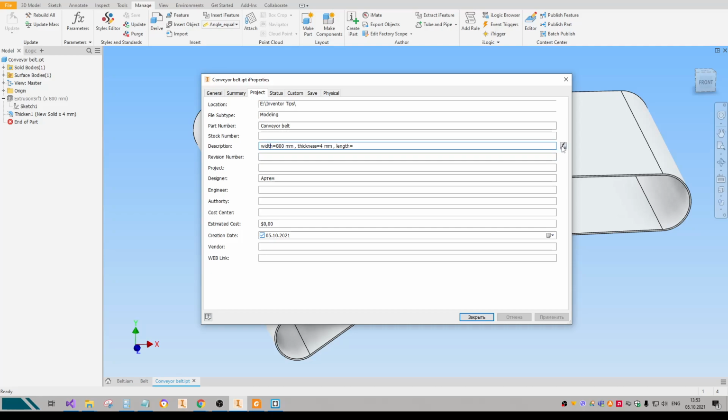Also, now I want to add the parameter, the part number before the description to always be the same as part number. That would be part number. Okay.